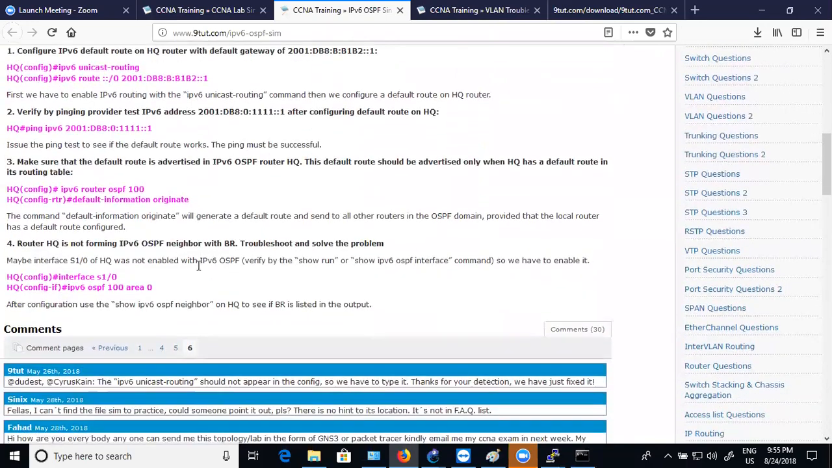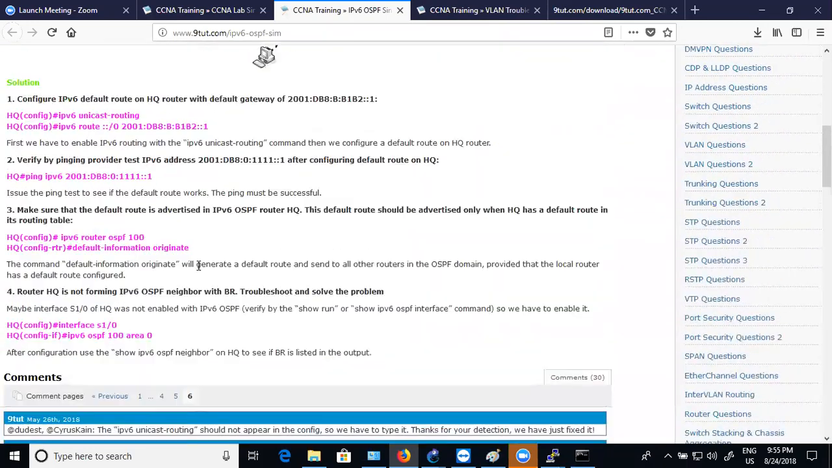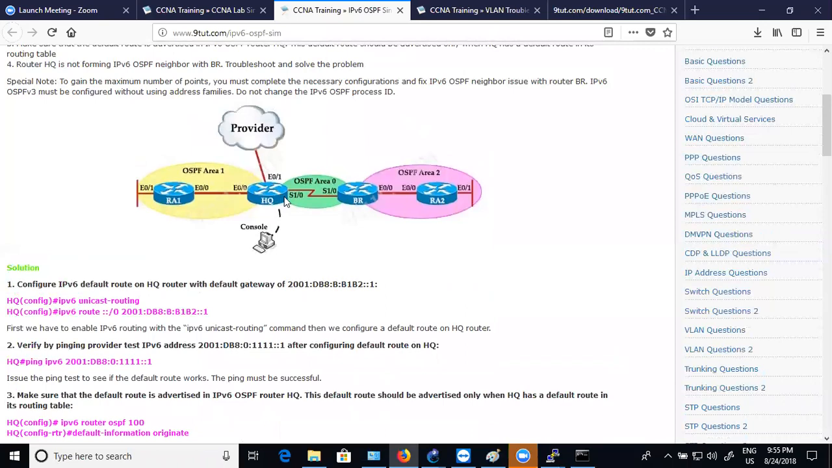Okay. Last task, they're telling the HQ router and BR router are not forming the neighborship. If they are not forming the neighborship in OSPF, there can be 5 reasons. First, area ID is not the same, subnet ID is not the same, maybe authentication is applied and that is not matching, meaning username and password is not matching. Stub area flag must be the same.